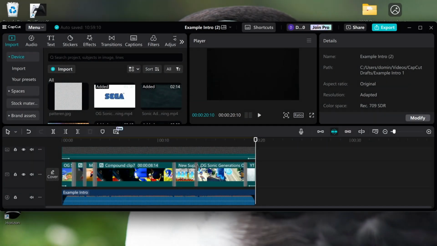So, there you have it. That's how you create an animated checkered pattern using CapCut and other software. Whether you're using it for eye-catching intro or a stylish background, this technique will add a professional touch to your videos.